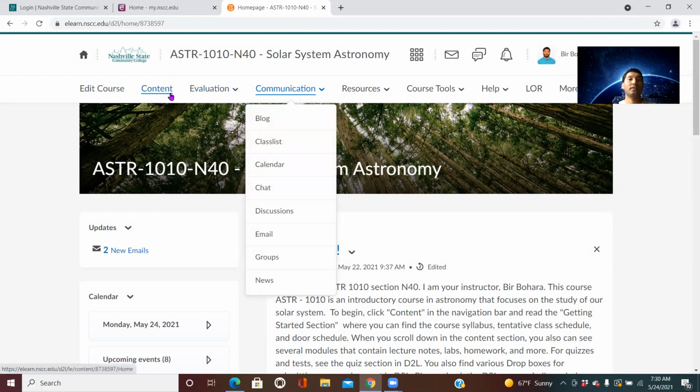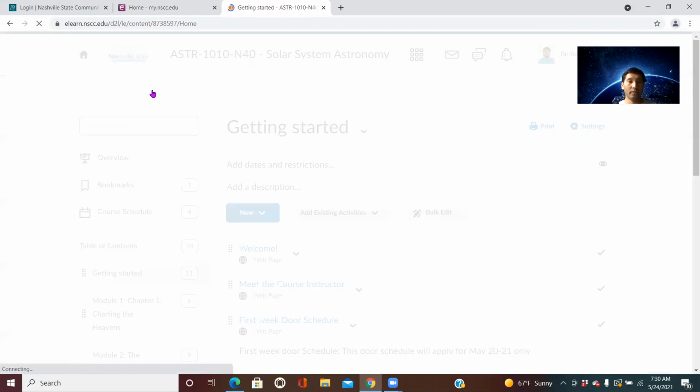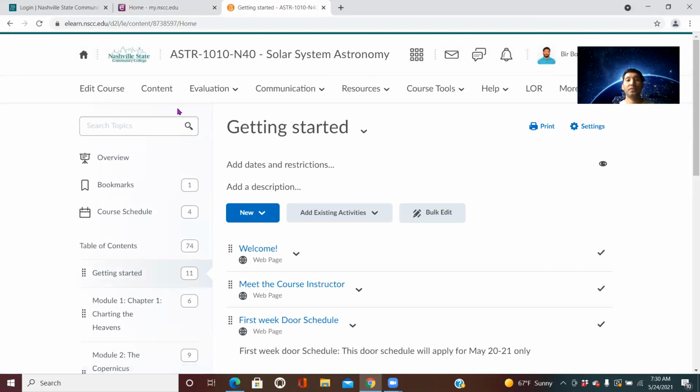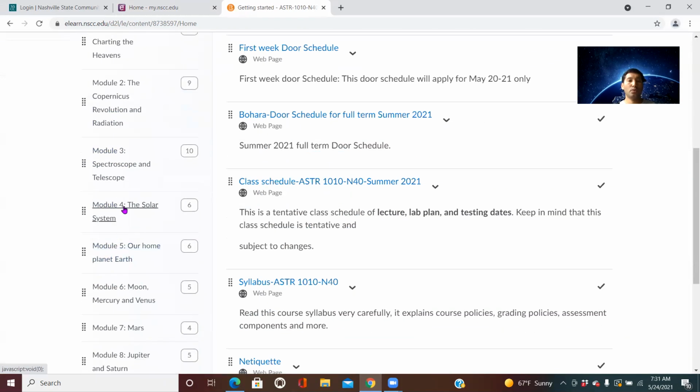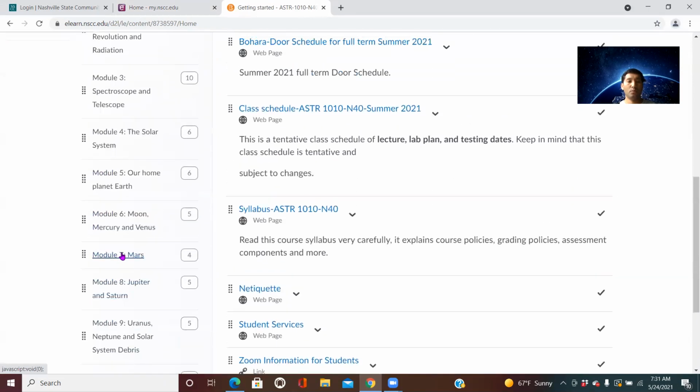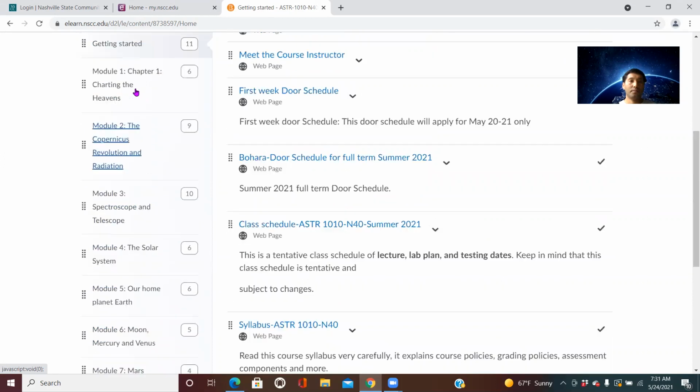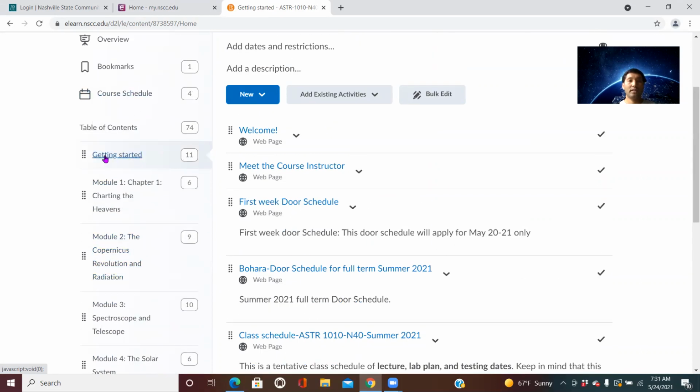Let me click on the content. All materials that you need for this course will be listed in the content. Once you click on the content, you get this table of contents: Getting Started, Module 1, Module 2, 3, and so on up to Module 10. We have 10 weeks to complete this course, and I distribute the course materials into 10 modules. First things first, let's go to Getting Started.